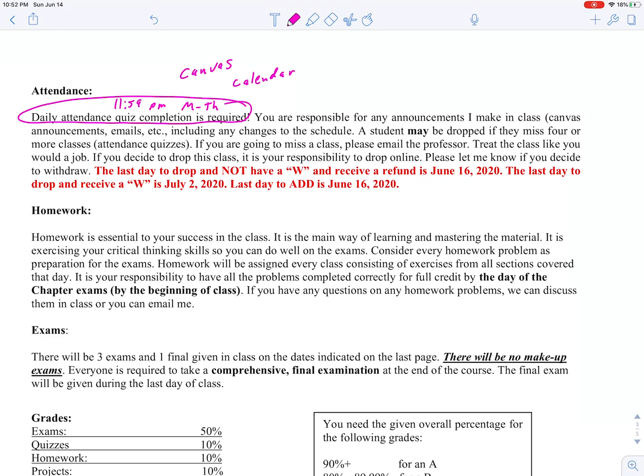Let's see, a student may be dropped if they miss 4 or more classes, these attendance quizzes. It says may in bold right there, right? I normally don't, but if you've missed 4 days out of 16 days of this semester, chances are you're not going to do very well anyway, and I'll probably drop you, especially if you've missed an exam or a couple exams, just so you don't get that F.